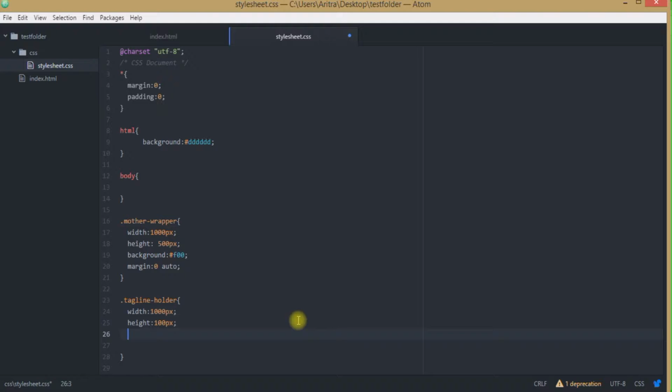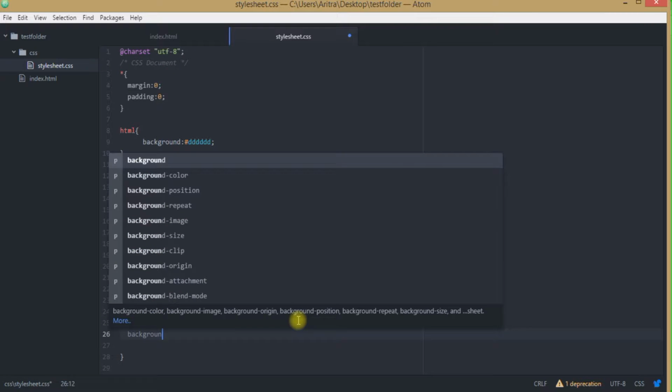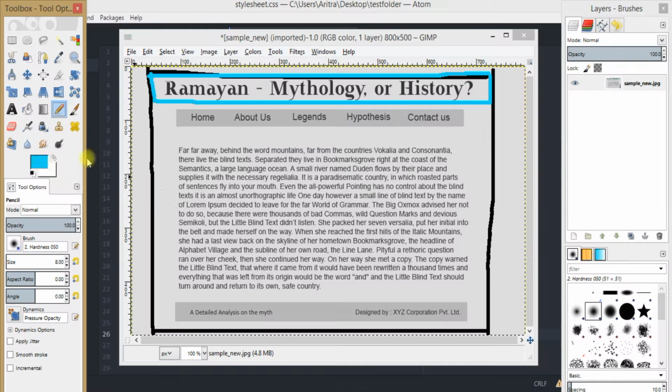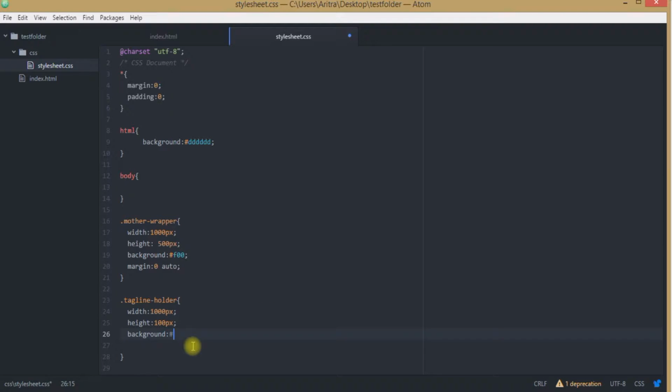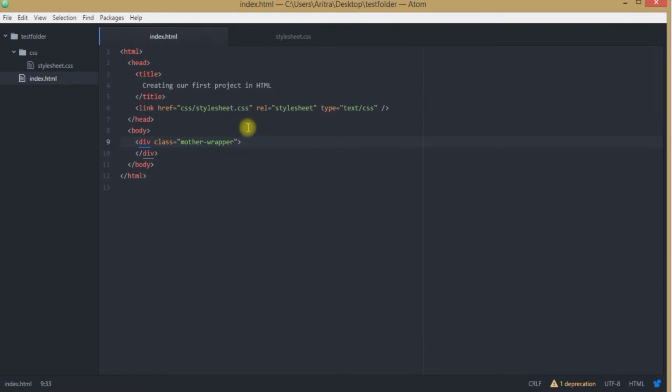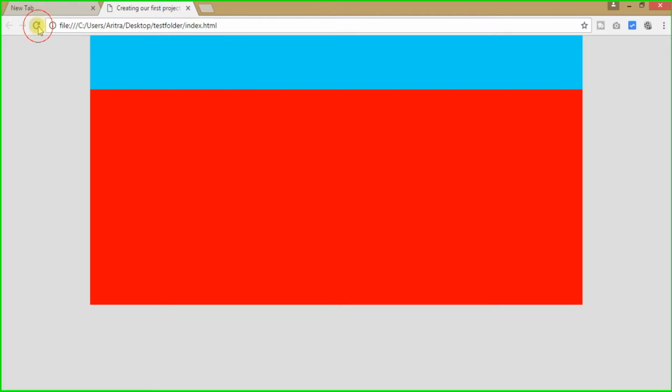All we need to worry about is just to provide another background color such that they do not jumble up together. Providing a hashtag and pressing Ctrl V. So the second thing is a tagline holder that is at a width of 1000 pixels. So all I'm doing here, I'm just going back to index.html, and inside this mother wrapper now I'm creating our first div. Now just get back to your project and reload, and you see that the tagline holder has been produced over here.